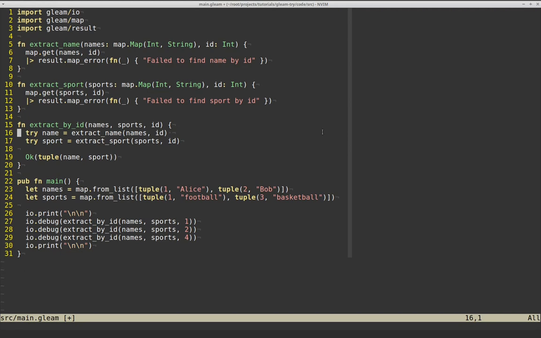So the extract sport function is either going to return an OK or an error. The error case, this whole function is going to return at this point with that error value. But on the OK case, the name of that sport is going to be extracted and stored as a string in this sport variable here. Finally, with these two values accessible, we can move on to the return line at the end here. This is the value that the function extract by ID is returning. And it's a tuple of the name and the sport wrapped up in an OK result value.